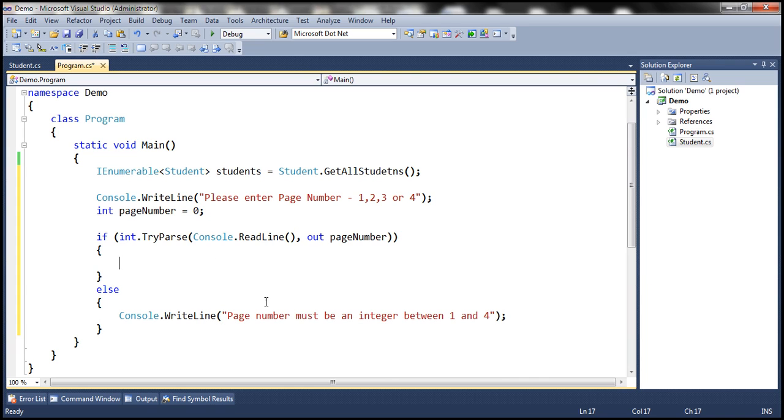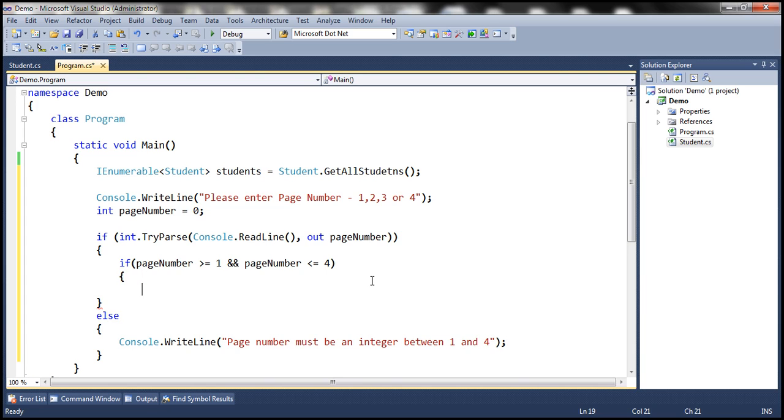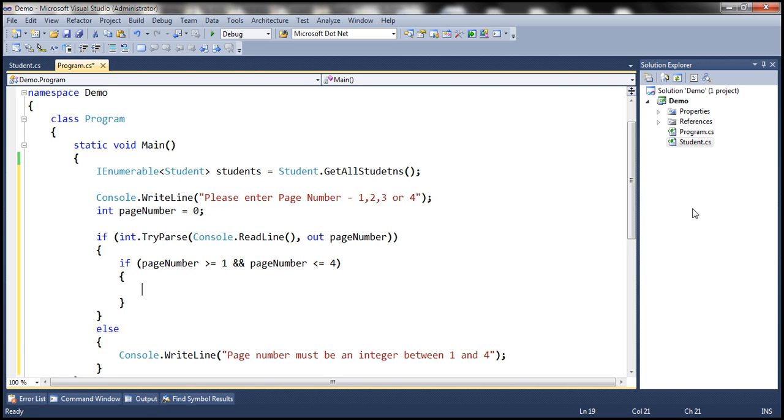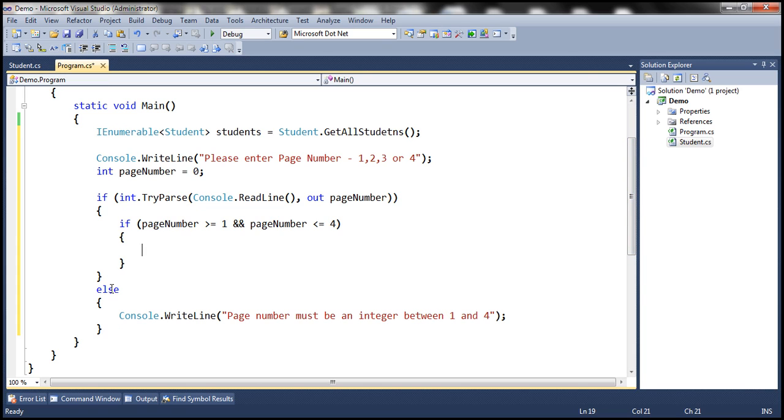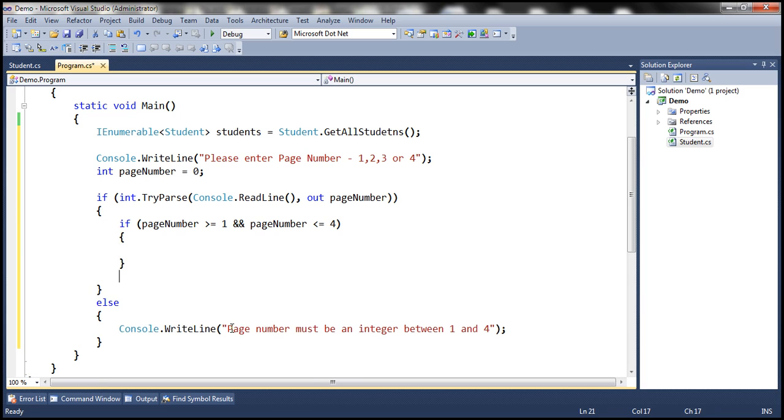Alright, so here if it comes into the if block, we know that the end user has entered a valid integer, but we need to ensure that integer falls between 1 and 4. So if page number is greater than or equal to 1 and page number less than or equal to 4, if that condition is true, then we should display the correct set of student records, else again we should display the same message. So let's copy and paste it right here.